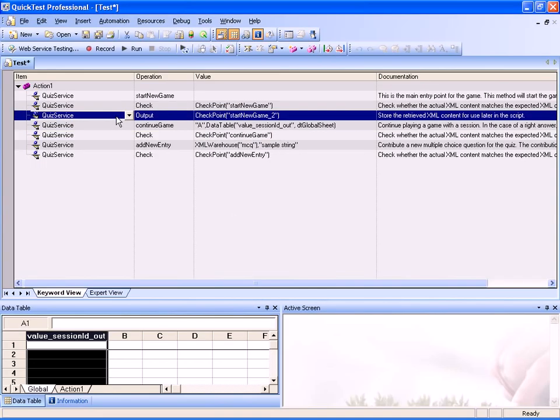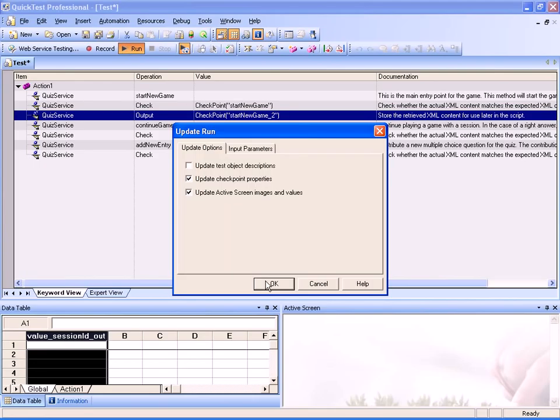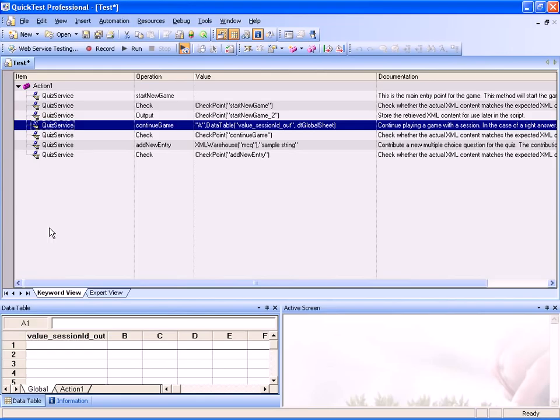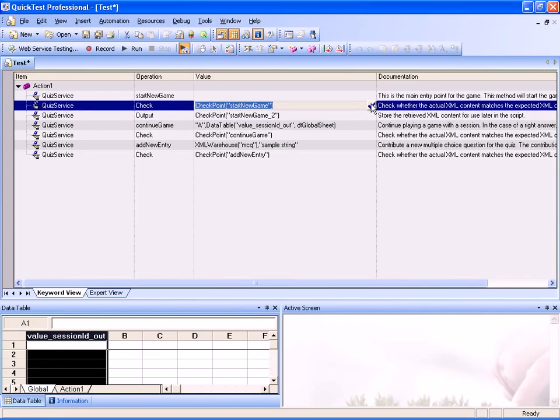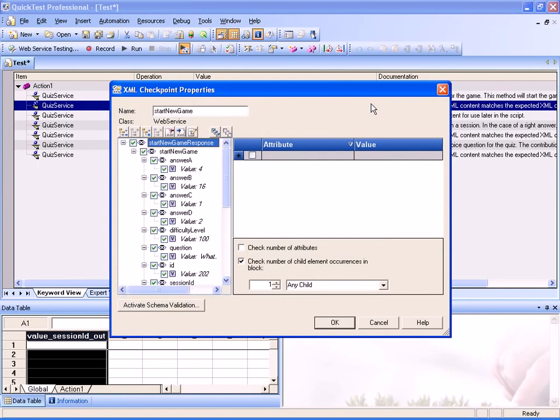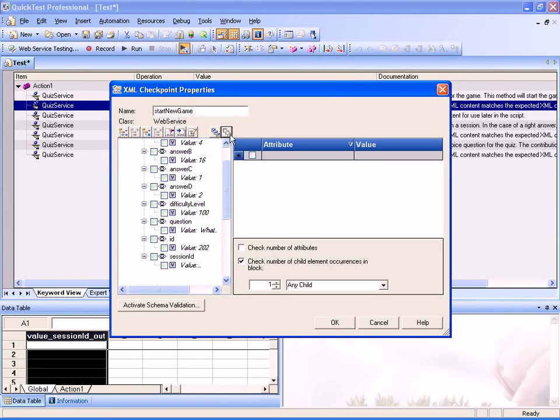The generated checkpoints and outputs may not have the XML structure you want to check, and so the expected values are not generated. The Quick Test Update Run option enables us to populate the XML trees of all web service XML checkpoint and output value steps. As you can see, the XML checkpoint value dialog box now contains the complete XML hierarchy of the Start New Game return value. We'll check that the difficulty level of the first question is 100.